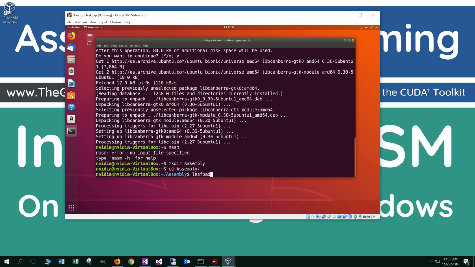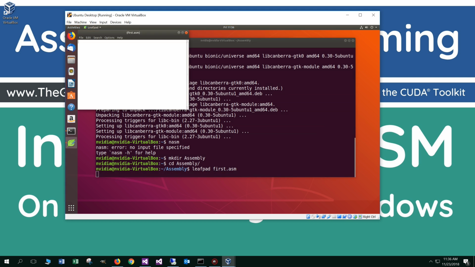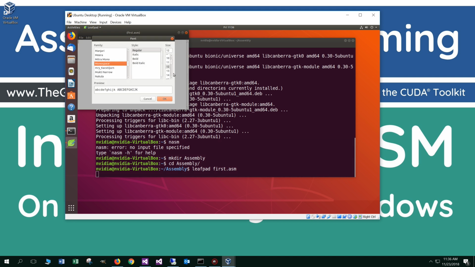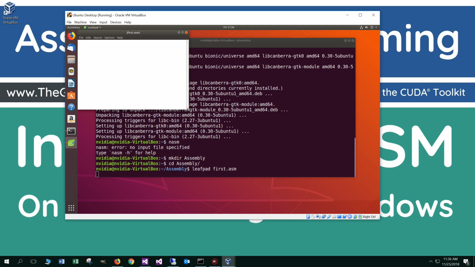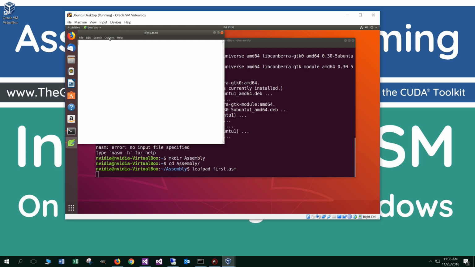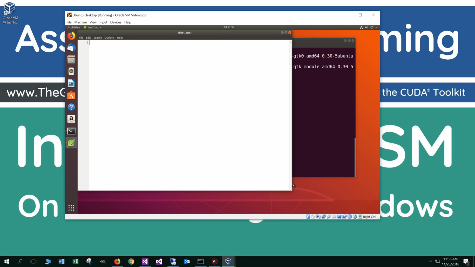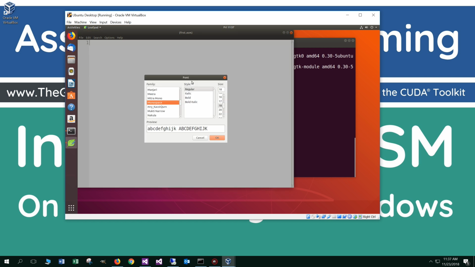Okay, so let's open LeafPad. We're just going to call this first.asm. Okay. Boom. And let's set up some options here as well. Let's change our font. I was pretty happy with that 18 there. That looked pretty good. And let's do line numbers as well. Maybe I'll even go larger on that font there. Let's go up to 20.